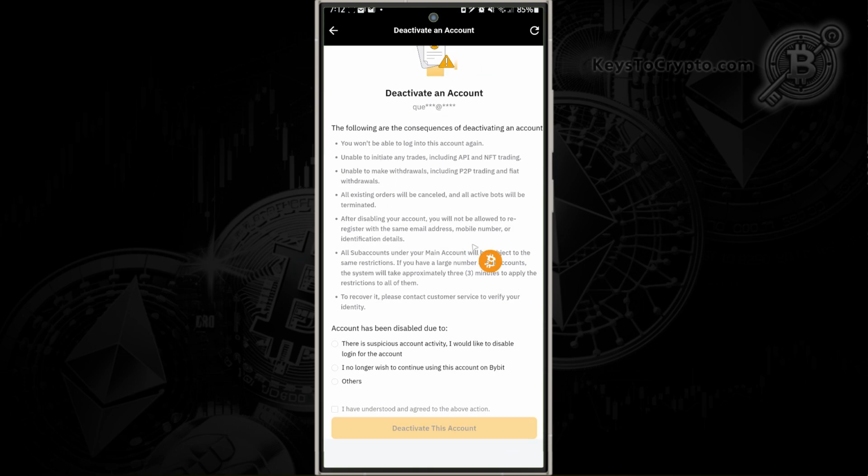That'll bring up this page on deactivating an account, and it's going to list the following consequences of deactivating an account. Make sure you read through this, and if everything looks good, you're going to go over here. The account is being disabled due to, and select one of these options. And if you have read and understood and agreed to the above actions, you're going to tap this square right here and proceed to deactivate this account.